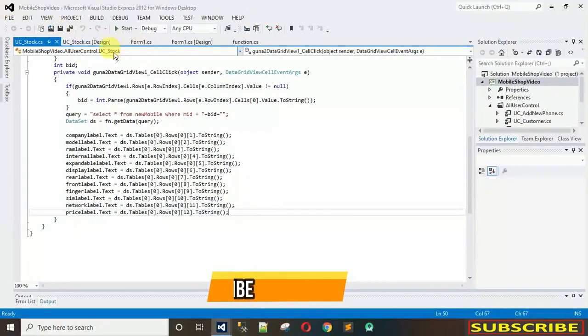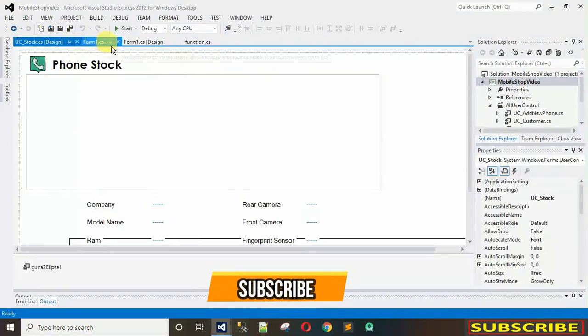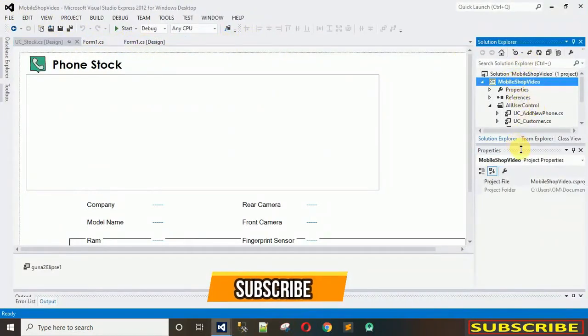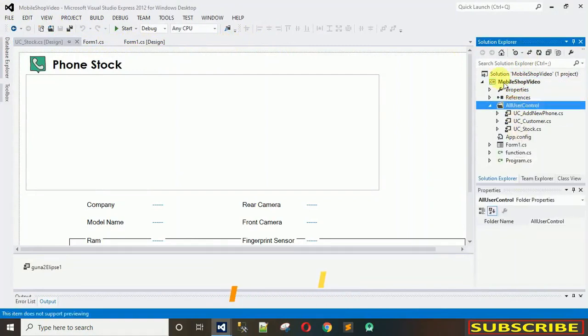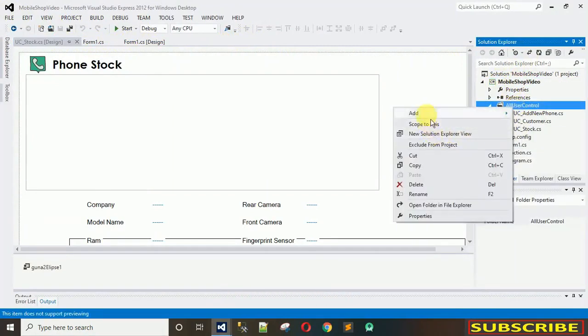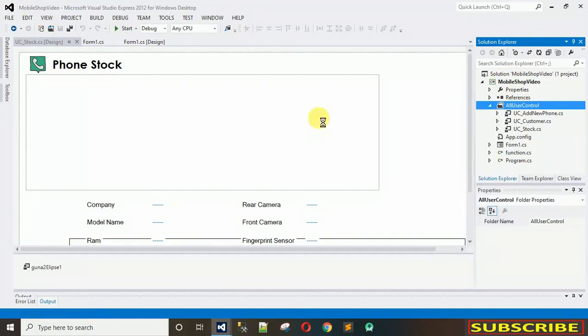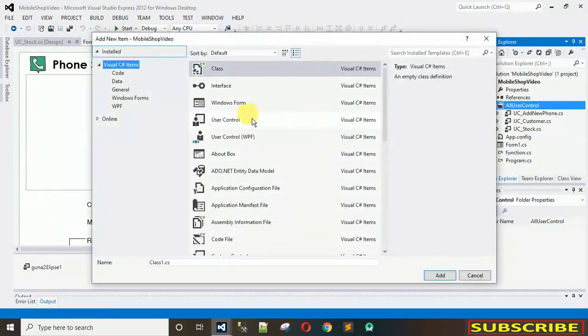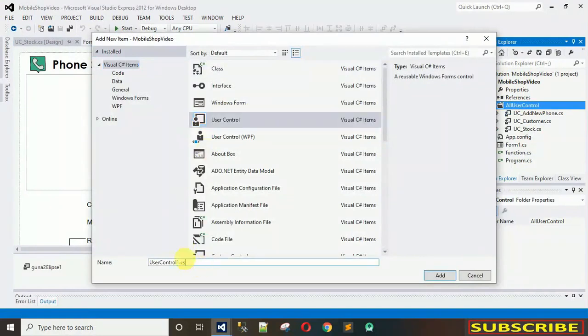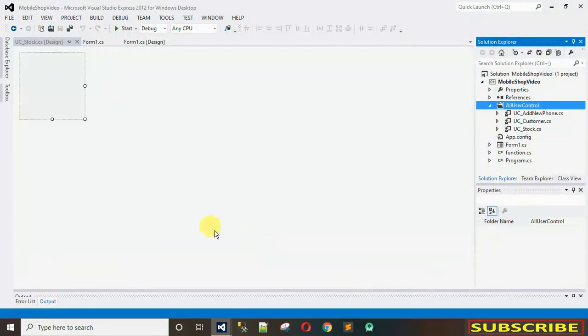So for that, let me just close this, and after that we have to add one user control. So go to the solution explorer, right click, click on add, select new item, and here what you have to select is user control. And let me give this some name. So I'm going to write UC underscore customer record and click on add, and this will add a new user control.